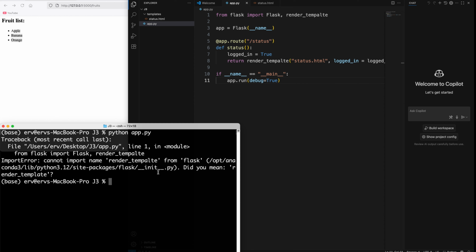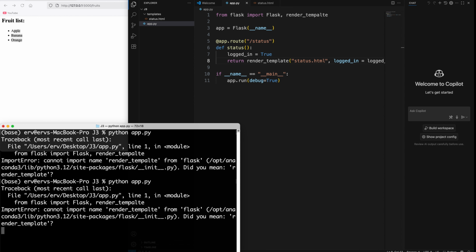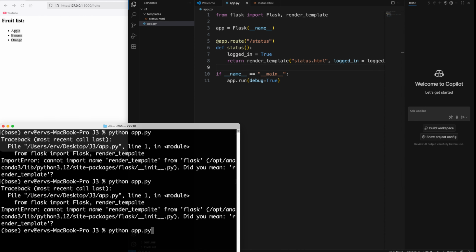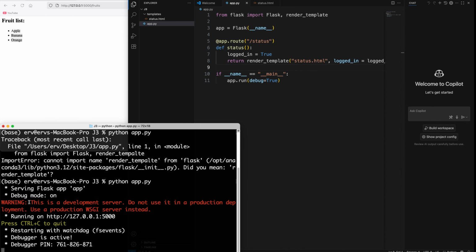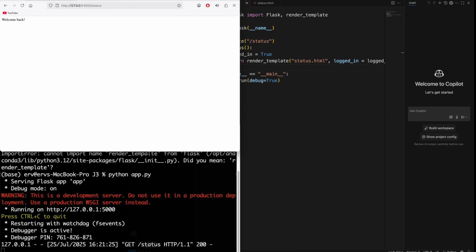and there is an error. So let's see what the error is. render_template, so my mistake. Template, that's the typo there. Let's run this again. And did you mean render_template? So again a typo, so two typos. All right, so hopefully it will run now, and it is. Now we need to navigate to the status page, so I'm going to put status and run this.